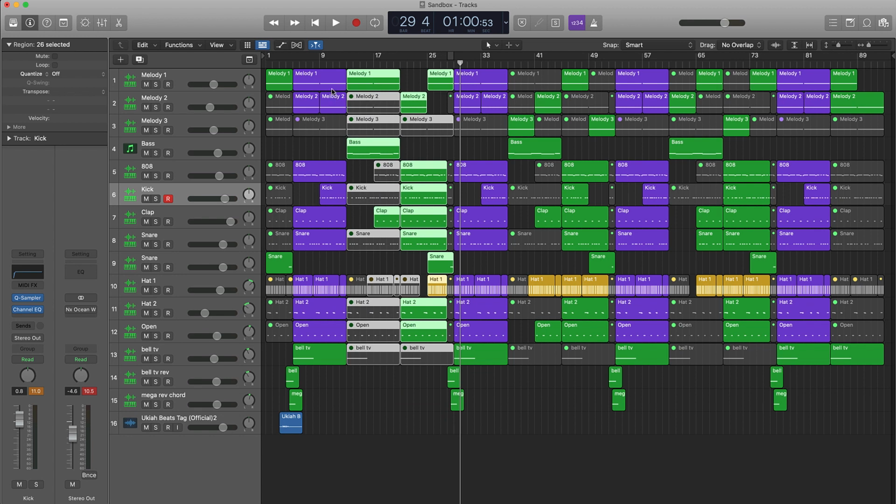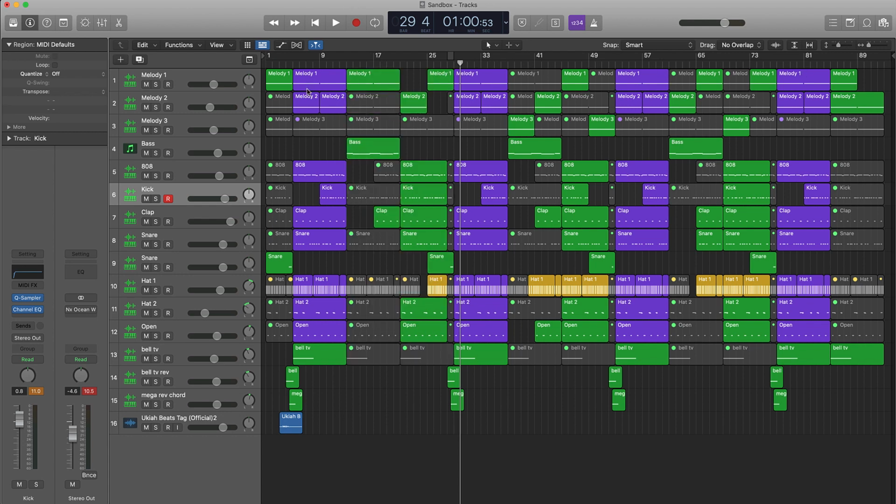And then I have 4 actual hooks. So this is an 8-bar, 8-bar, 8-bar, and 8-bar. As you can see, I did color code the chorus or the hook, just to make it easier to see what's what.